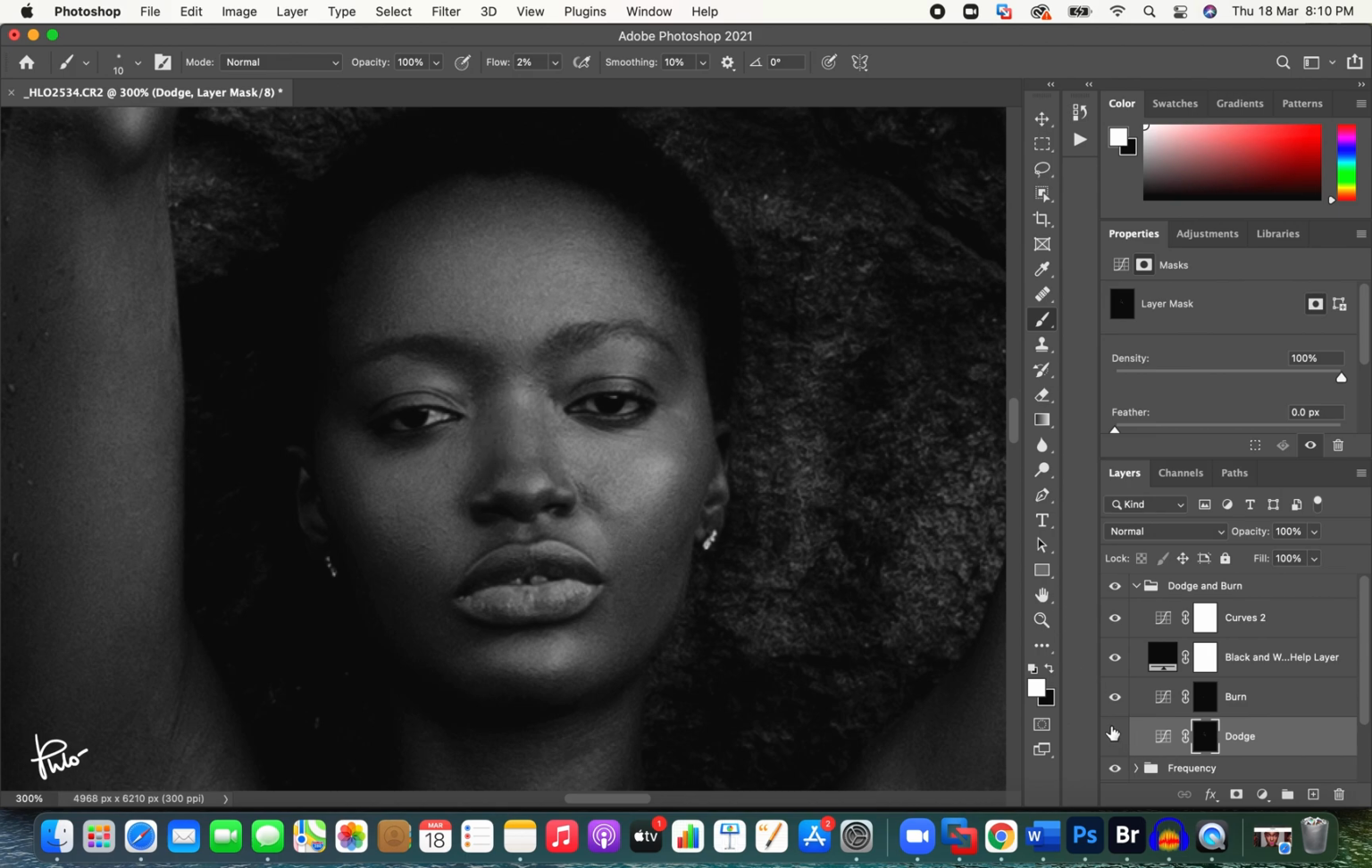All right. So here's a before and after. Just the face, you can see, is looking a lot smoother.